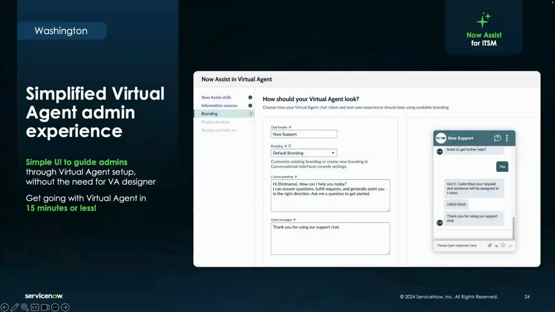Moving on to admin capabilities. We have this simplified virtual agent admin experience. Talked a little bit earlier about how much faster it is to get up and running with the LLM-powered virtual agent. Every release, we try to come up with ways to simplify this setup process to help get up and running in less than 15 minutes.